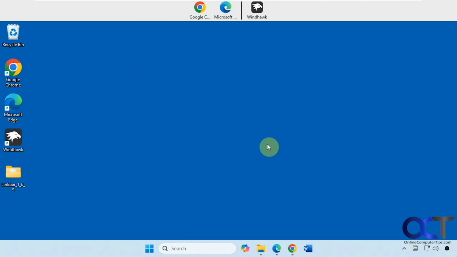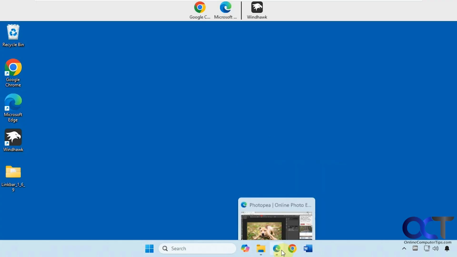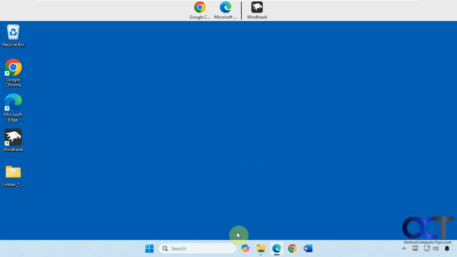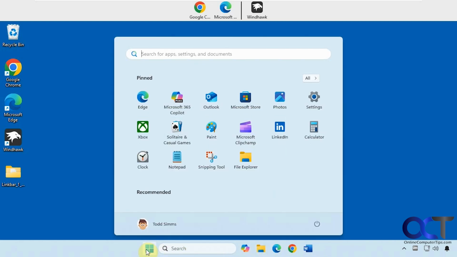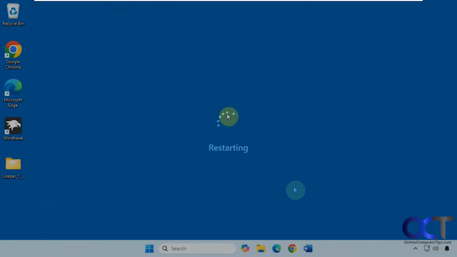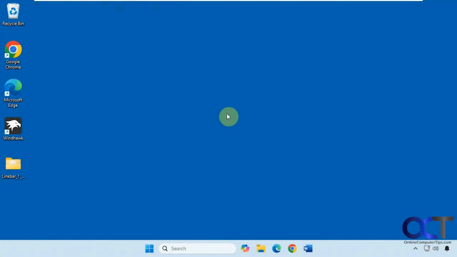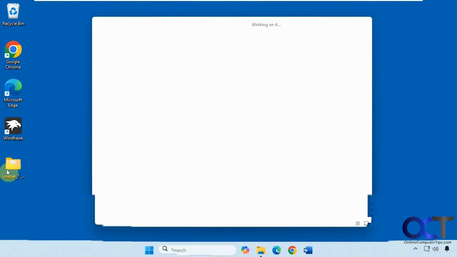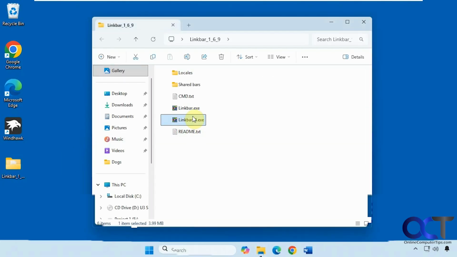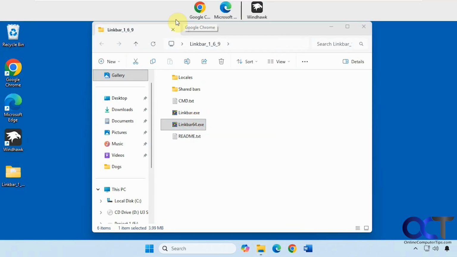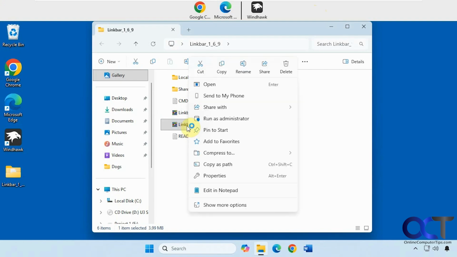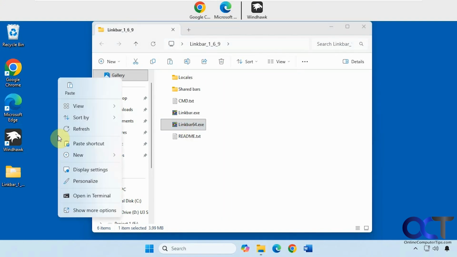All right, let's see what happens if we restart the computer. Close all these out here. All right, so you can see after you restart, it's not going to start. You'd have to come back here, run it again, but it will save your settings and your shortcuts because of the files in the working directory. So what you could do is create a shortcut to this file. A couple ways to do it. You could just right-click, copy, and right-click, paste shortcut.